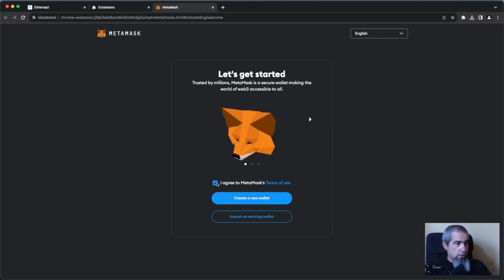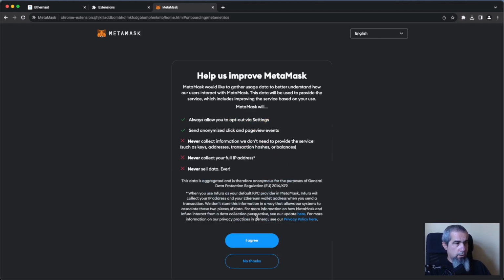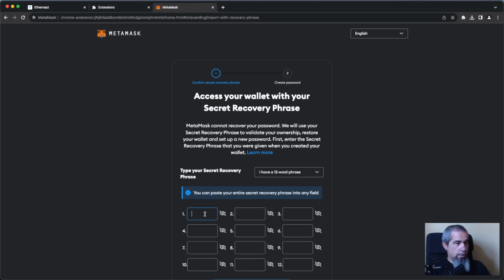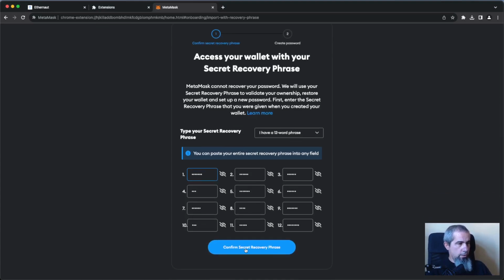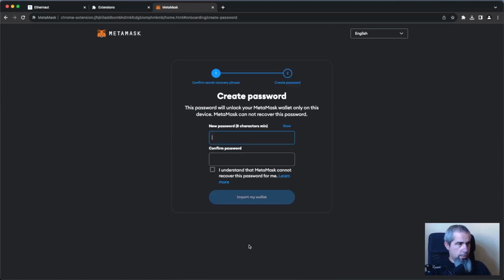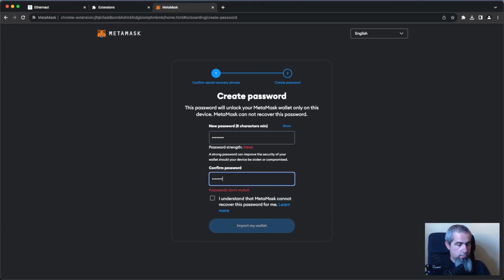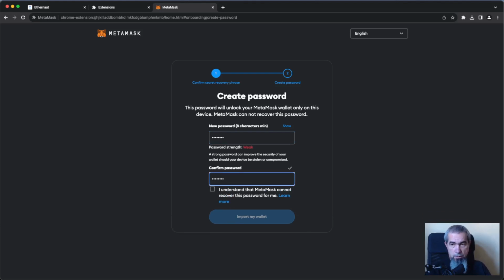So I agree, import an existing wallet. Okay, now I have to put the passphrase. Let's do that. We grab it, a moment. There we go. We have the passphrase and boom, we imported our accounts. Now we choose a password, a new password, because we just imported this key, right? We choose something. I don't advise you to use weak passwords.